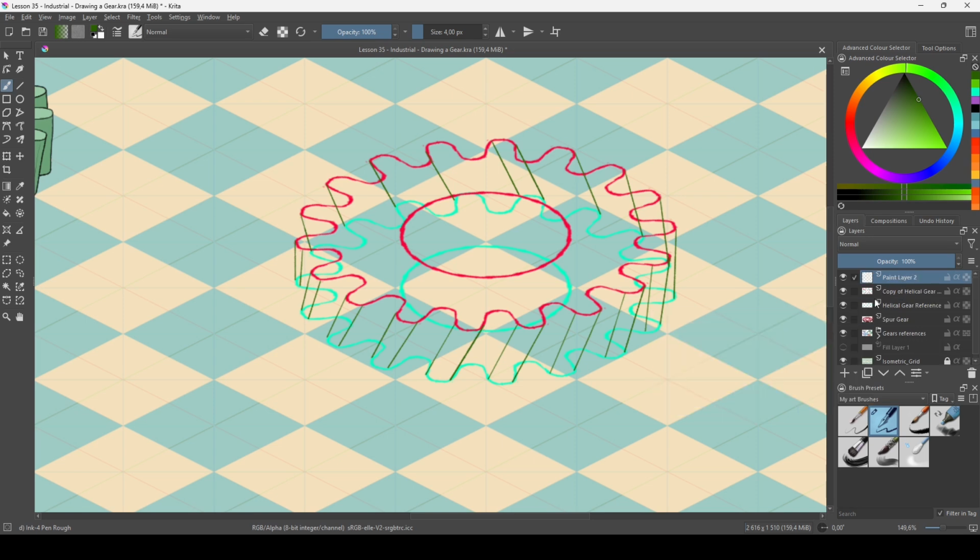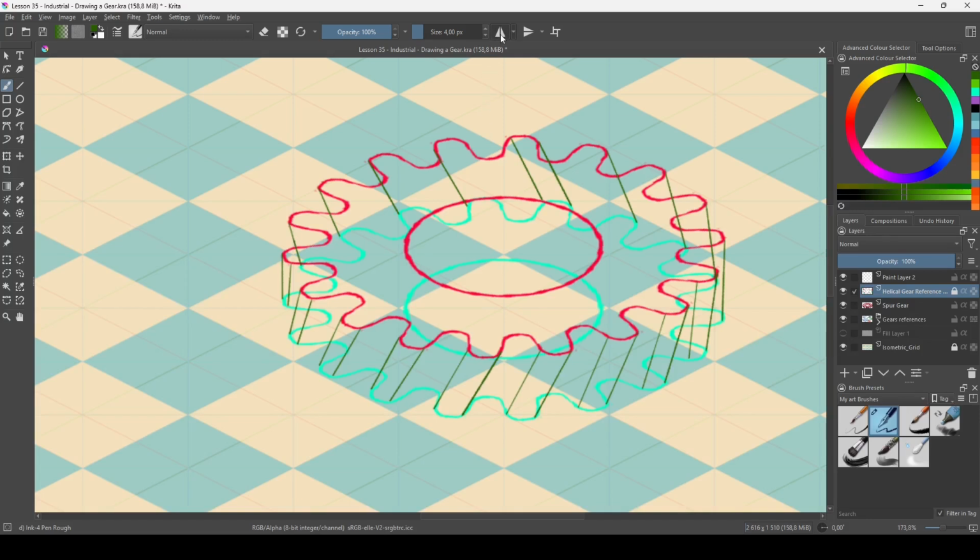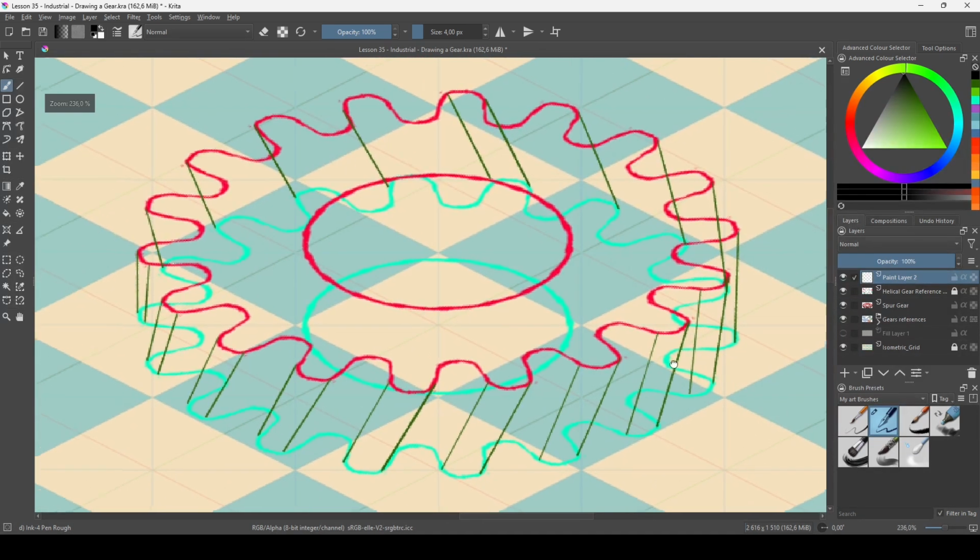Create a new layer on top of these. I'm going to merge those together. I'm going to lock that layer so that I don't accidentally draw on that. And we used the mirror tool for the last gear that we drew, but for this gear it's not going to work. Let me show you why it's not going to work. Brush. Let's press D on the keyboard. So if we draw this gear now, you'll see it's not going to line up with any of the other gears. So we have to do this the long and hard way.